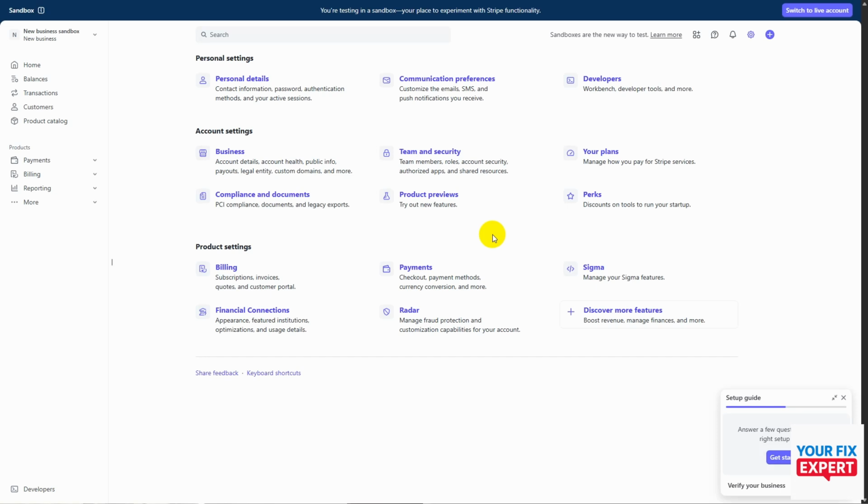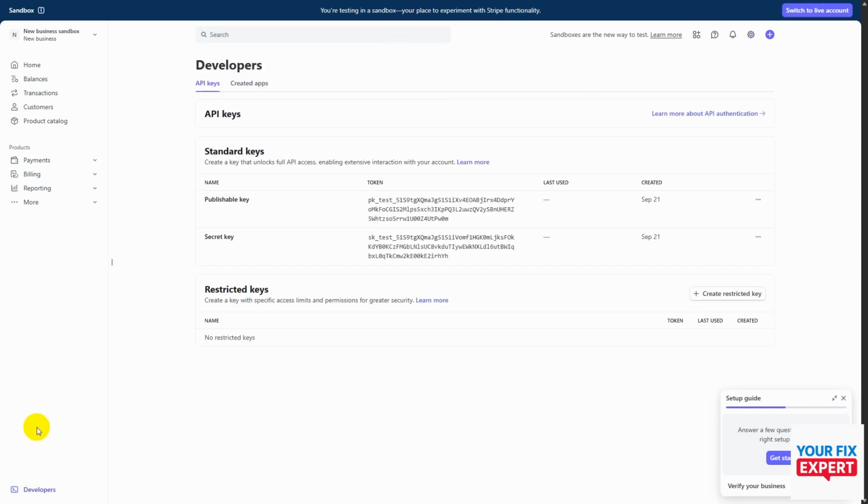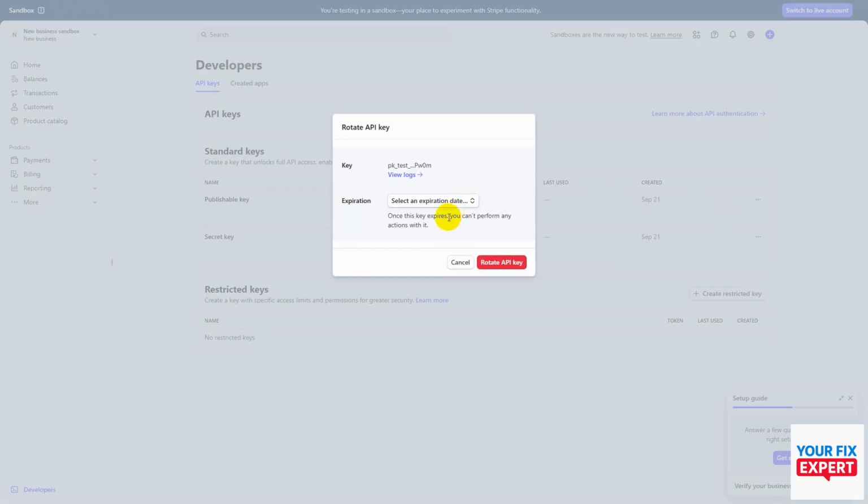So we're going to go over to the Developers section, and that's at the bottom left of the screen. Click on that and then click on API keys. And in here, immediately you will be presented with some test keys. You'll see they are marked pk_test, sk_test. And we can copy these, we can rotate keys if we want to. But the goal of this video was just to show you where to get them.